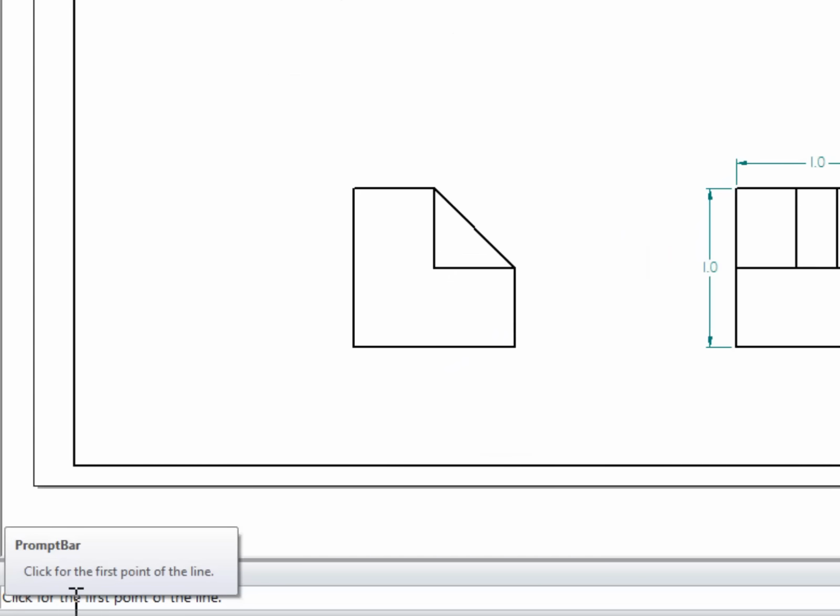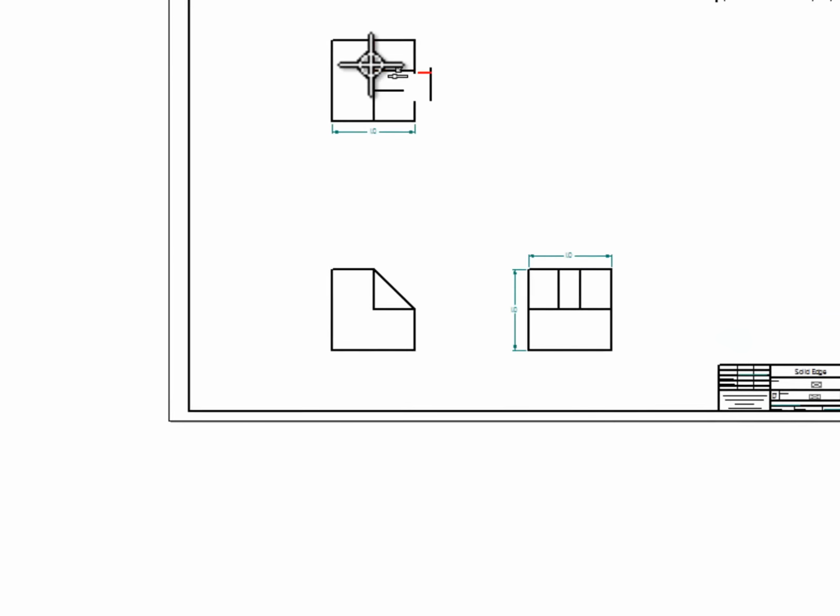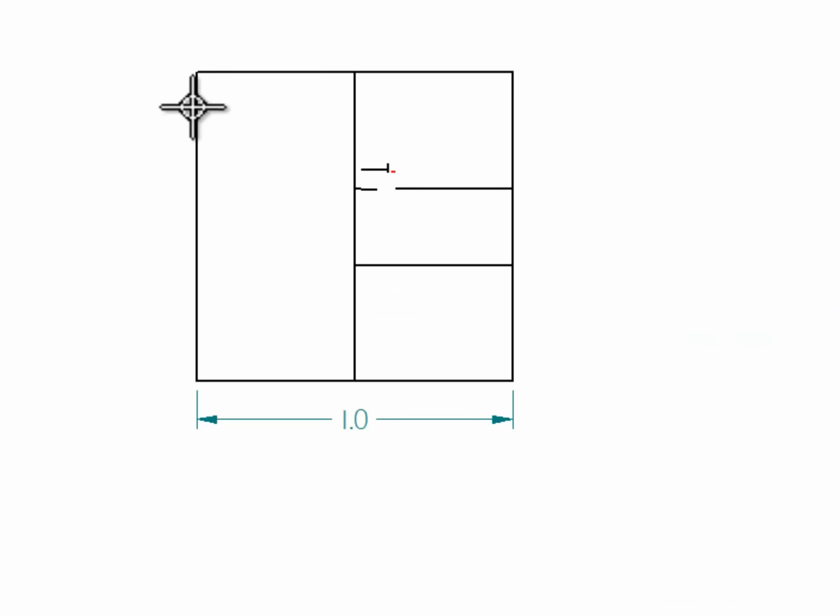If I look back at the prompt bar, it says click for the first point on the line. Now, I'm going to move the cursor down until I find the midpoint of this line. Look right there. There's a little picture next to the cursor, and it's changed from a point on the line to the midpoint, which shows me a line with a dot right in the middle. Now I'm going to move to the left, and you'll notice that some little dotted lines appear. Those are called construction lines or inference lines, letting me know that I'm still locked on to the center.